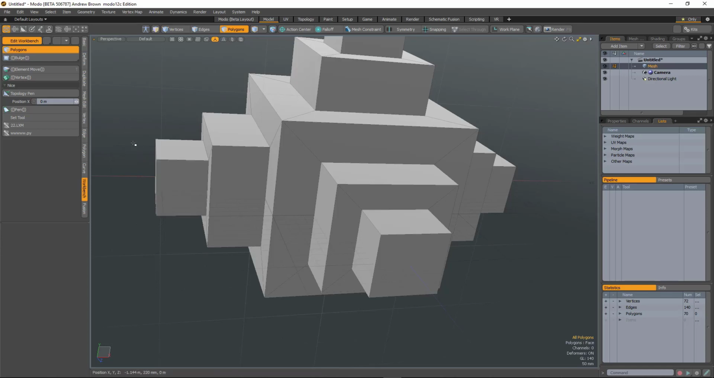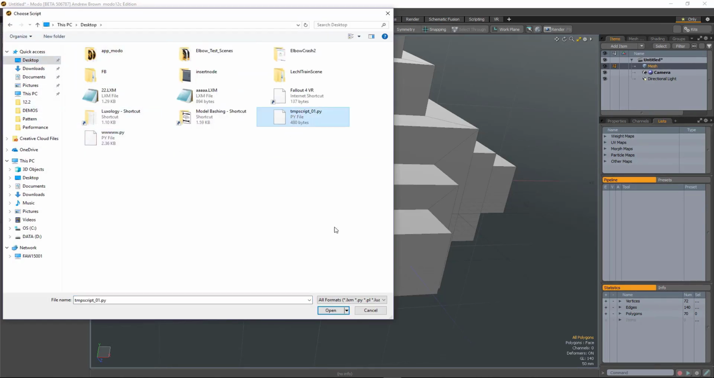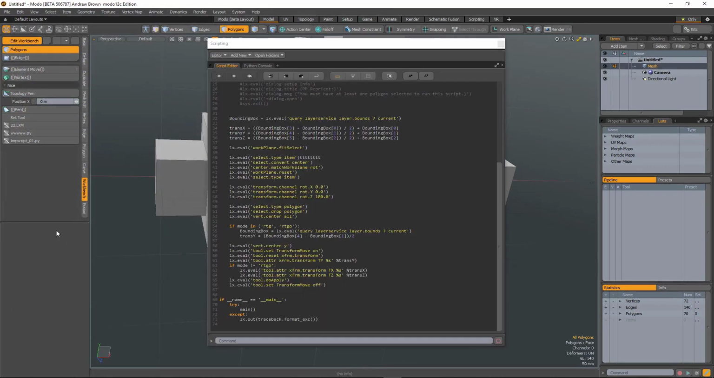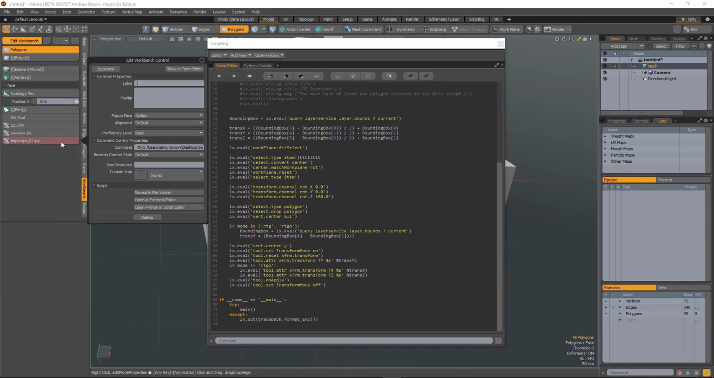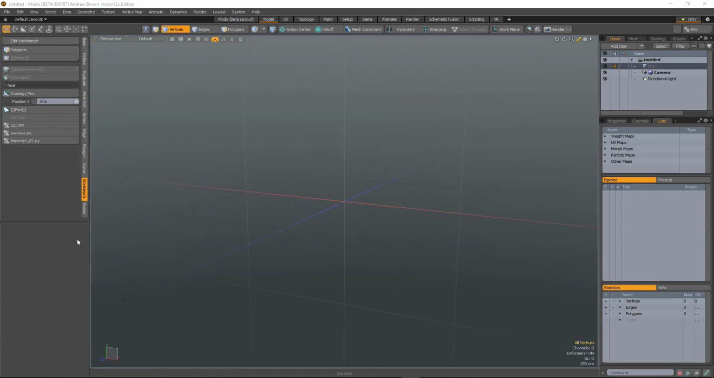Now what you can also do is load a script directly from disk into the workbench. So from the drop down you can just hit Add Script, and from a desktop I'll choose this one, hit OK, and I'll get a button. Now just like the macros, when I'm in edit mode, if I right click on the button for the script, I get three options: Reveal in File Viewer, Open in External Editor, and also Open Python in Script Editor. So if I click that one, it'll open that script directly in the editor in MODO.